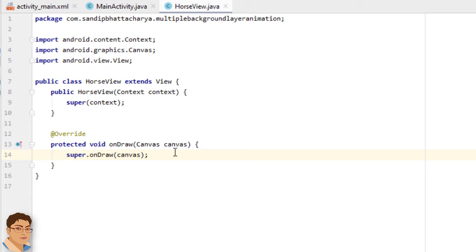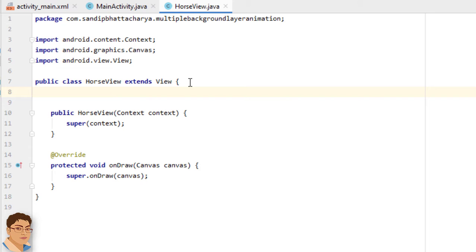First, we will declare integer variables for screen width, screen height, scaled width and scaled height. So write int screen width, comma, screen height, comma, new width, comma new height.